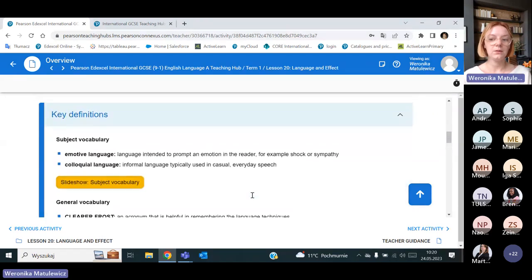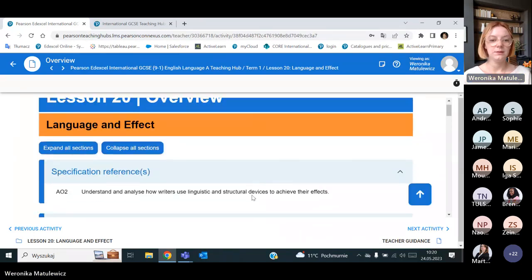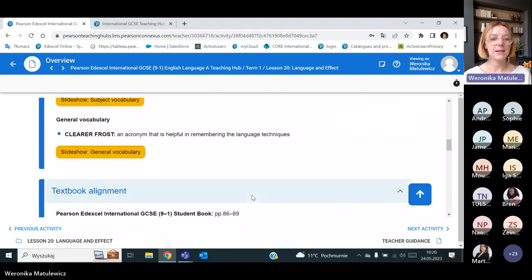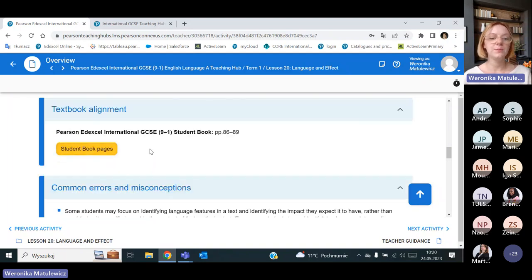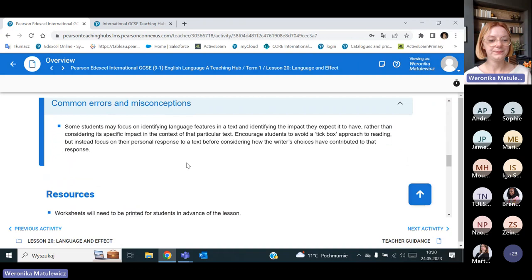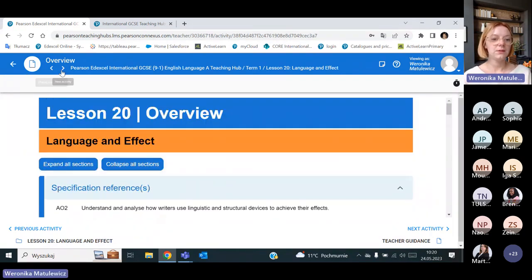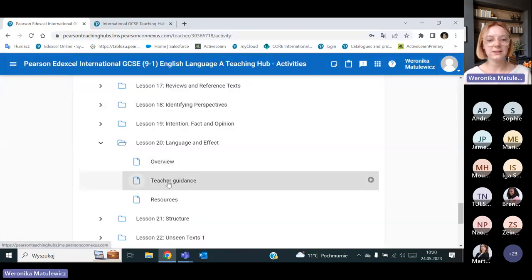So that's how the overview looks. And again, in the overview, you can see the resources that will be available for you during the lesson. So some slideshows, some student book pages, and such on. Okay, so that was the overview. So let's go back to teacher guidance now.